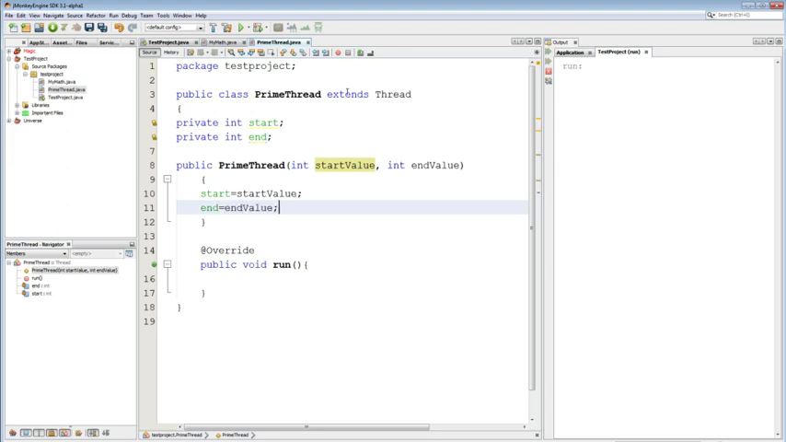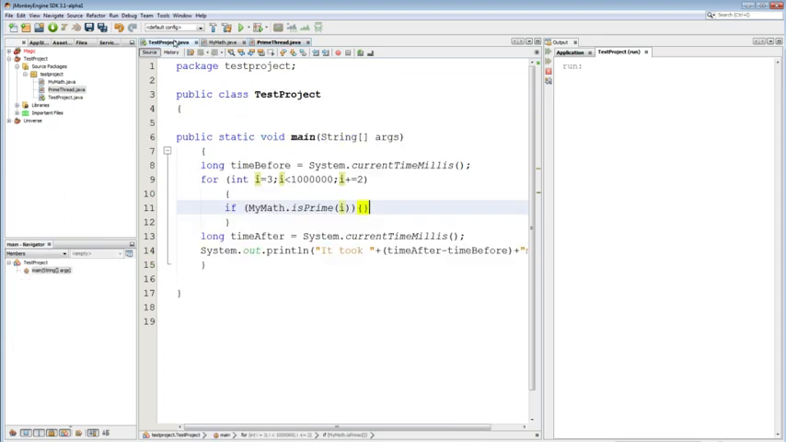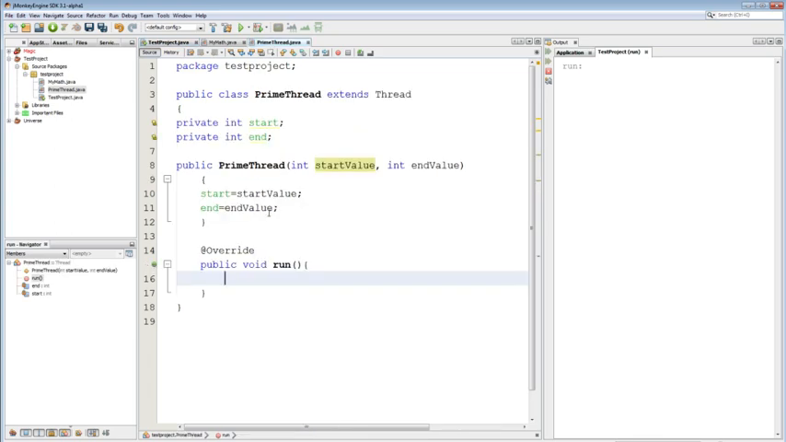We have created our thread. The only thing we have to do is fill in this run method, but it's pretty much going to be the exact same thing that we have in here. Except this is not going to be I equals 3, it's going to be I equals start. And this is not going to be I equals 1,000,000, it's going to be I less than finished. So we'll do that. I equals start, I less than or equal to end, we'll do it that way. I plus equal to 2. And these have to be odd numbers.